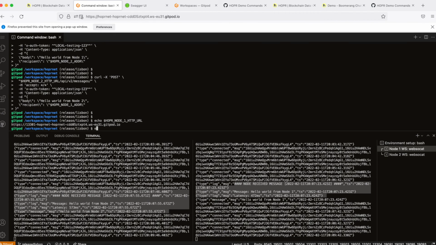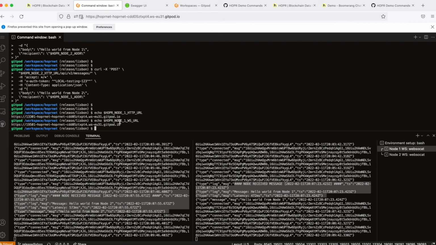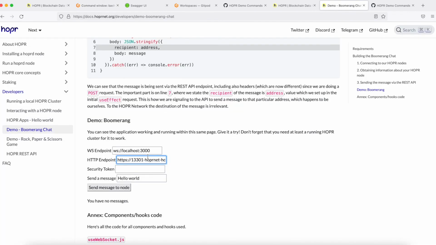The same thing we can do with the WebSocket URL. This time, it is the HOPR node 1 WS URL. All of this is of course documented at the docs page for the Boomerang app. Let's not forget to replace the protocol with WSS instead of HTTPS. Finally, let's enter the security token once again.